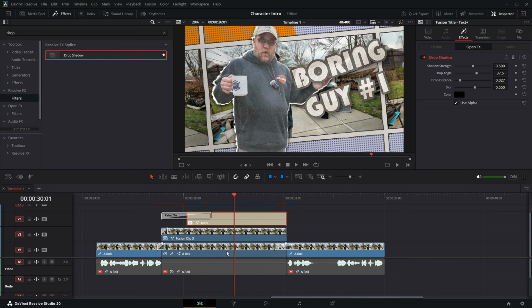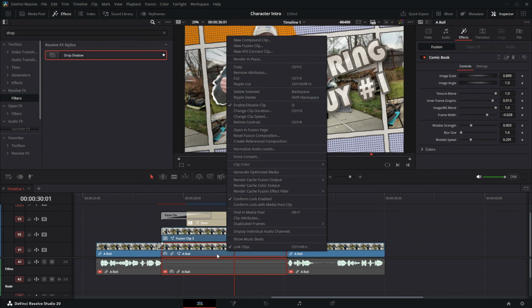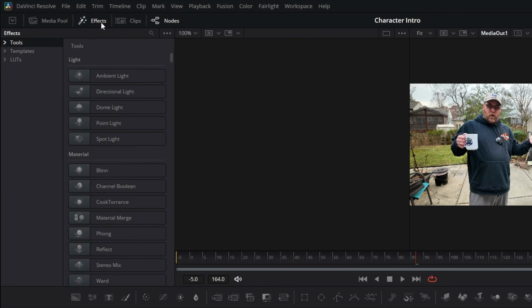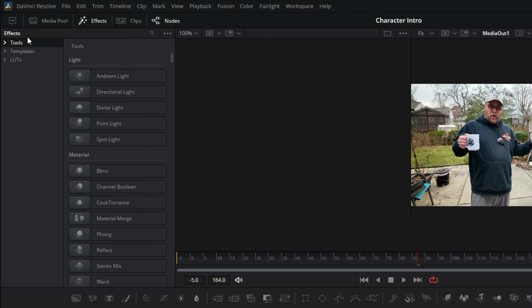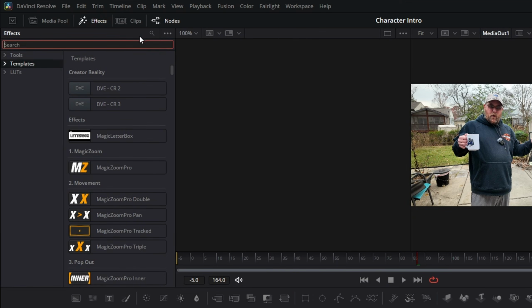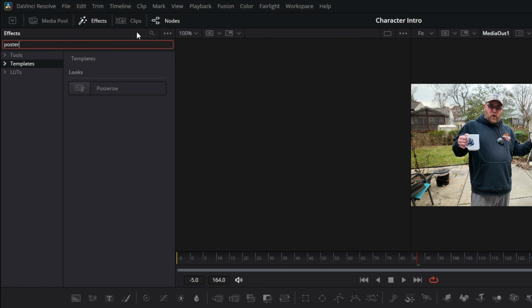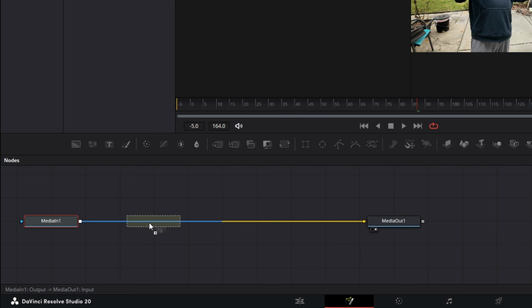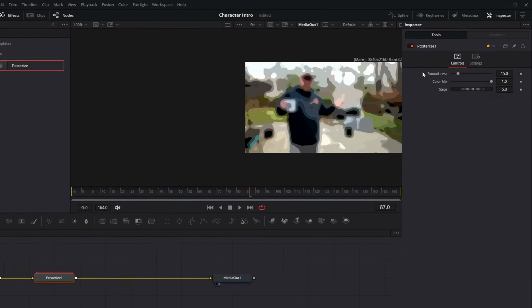And then we're going to right click on our A roll here, our background clip, and we're going to open that in the Fusion page. And if you notice, we've got effects here. If you click on effects, you see tools, templates, LUTs. We're going to click on templates, click on the magnifying glass, and type in poster. And that brings up Posterize. We'll drag it on here. Notice that line turns blue. So now it's in line, and it gives us a few controls.